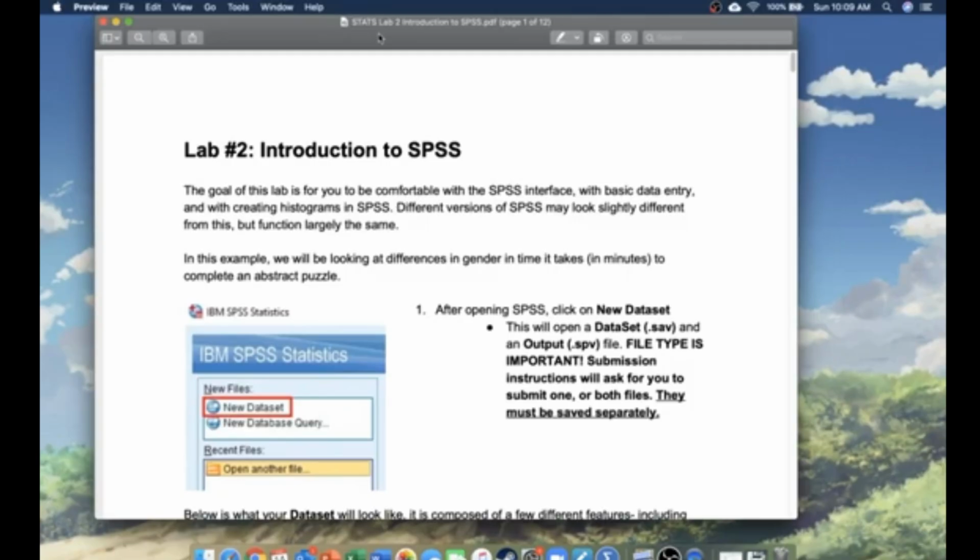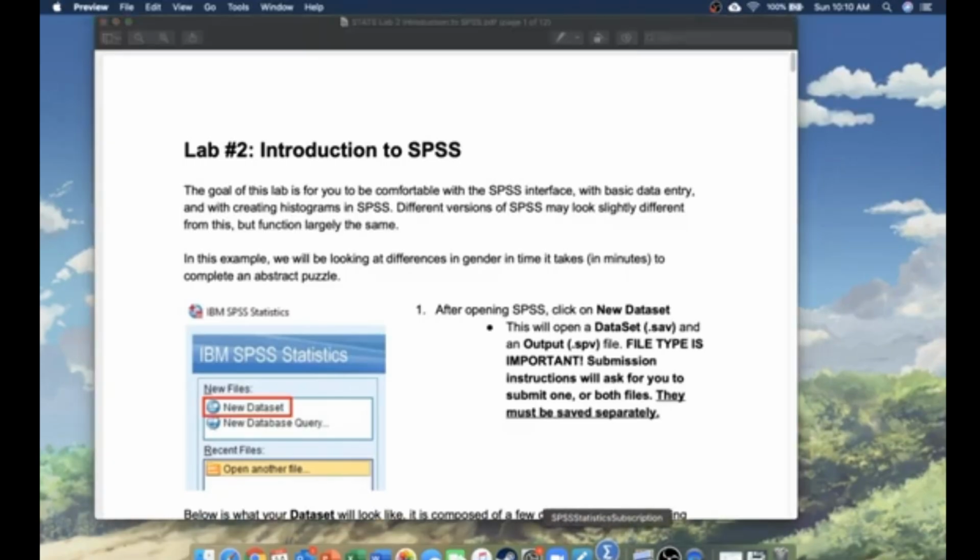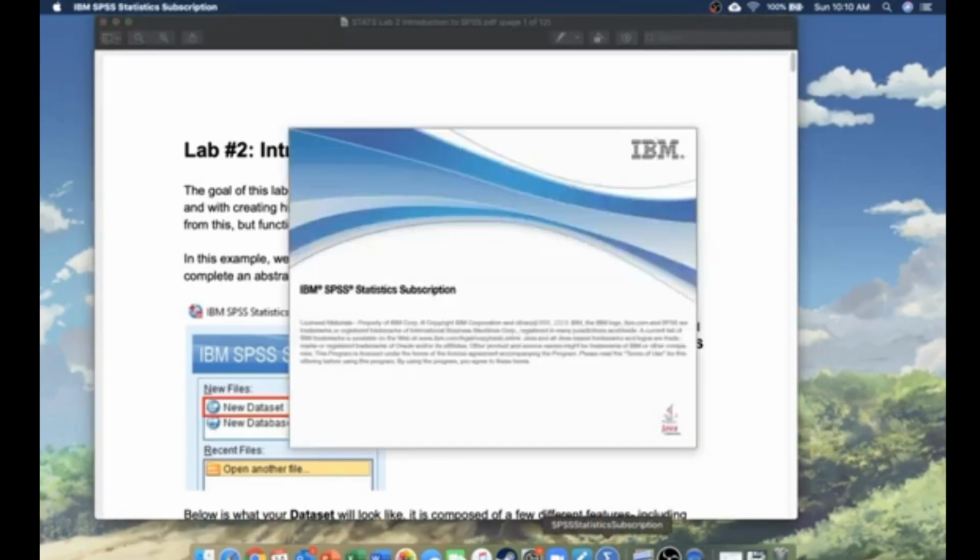So the example here that we'll be working with is looking at differences in gender to complete a puzzle, how many minutes to complete an abstract puzzle. So we're going to open the program first, so I'll go ahead and show you what it looks like. Again, it might be a little bit different than yours, just because we have multiple screens with SPSS. So I'm going to show you.